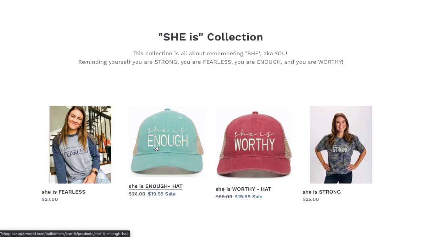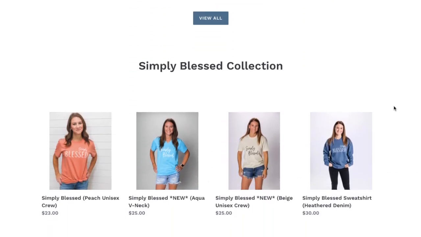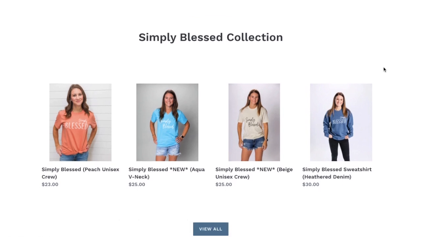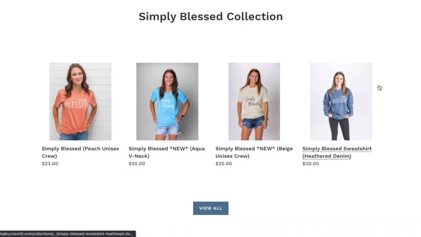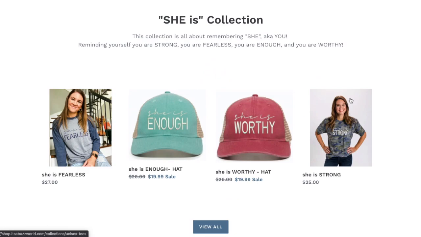She is fearless. She is enough. She is worthy. She is strong. And I do love the symmetry here because we have her she's strong with a t-shirt, and then she's fearless with a long tee, and then we have the two hats in the middle. I kind of feel like the symmetry here really goes out well for them. It looks amazing. And then we have the Simply Blessed, which is just writing Simply Blessed on everything in different types of fonts on different types of t-shirts. And then we just have adult tees, kids tees, and unisex.